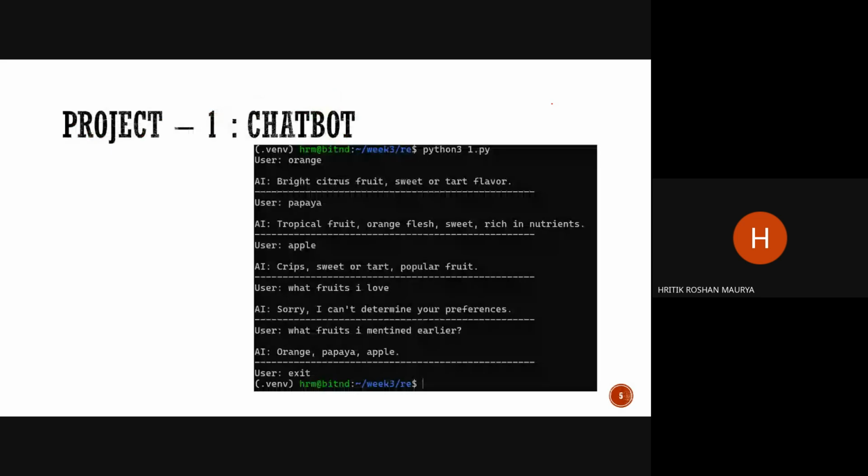Anyway, so we will make a chatbot first. So this is a Python file that I have run. The user will ask something and the AI will respond to that. The user will ask, the AI will respond, and this response will also be fed back to the user.